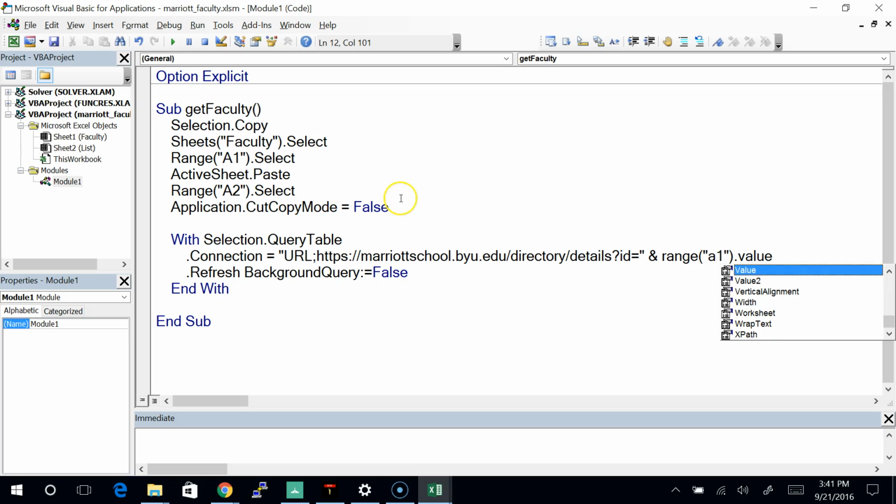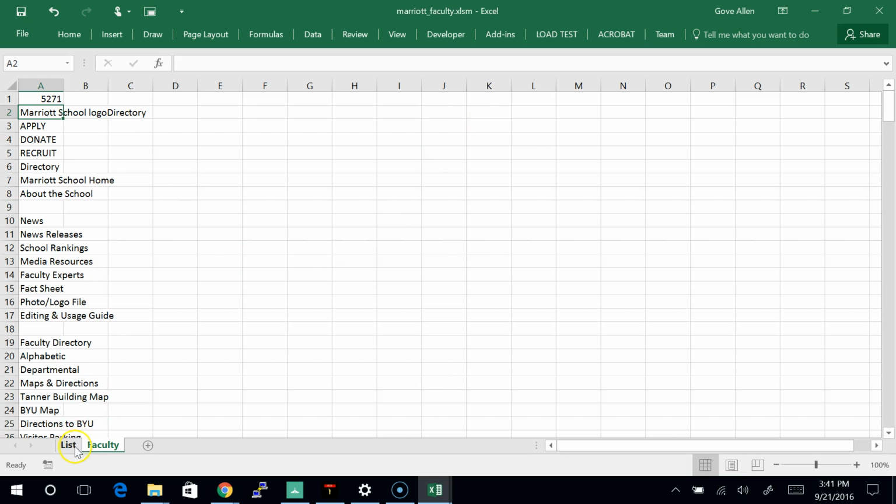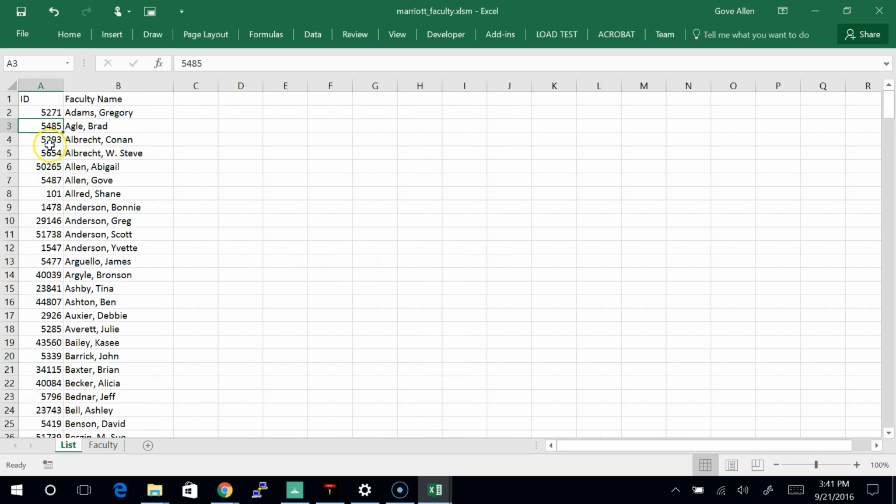And again, this is mostly review, but at this point, we should be able to run that and, whichever faculty I'm on, it should bring in that faculty's information. I'm going to go ahead and check to make sure that my code does that. So let me go to a different person. I'm going to come here to Brad Agel.